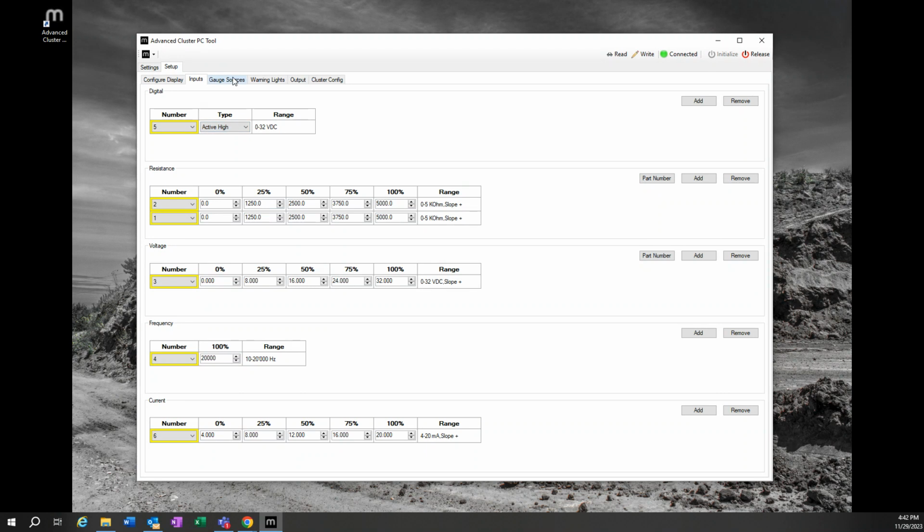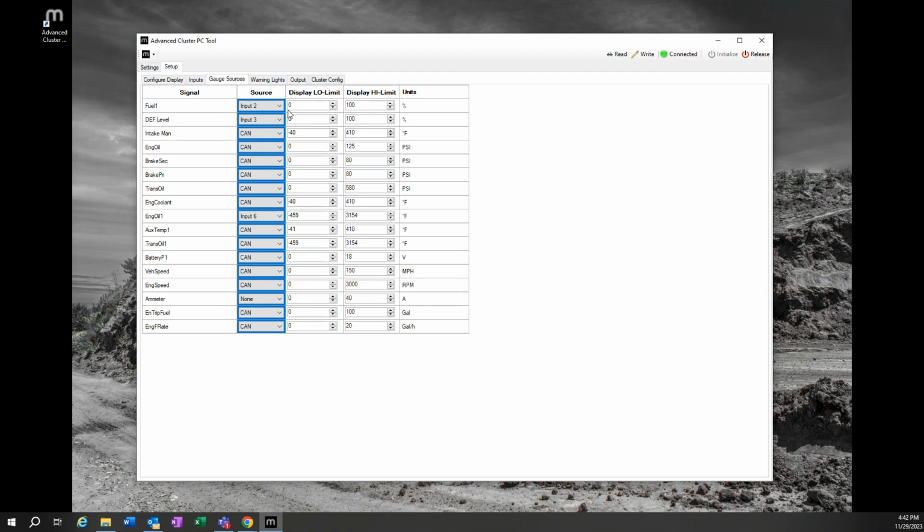Next, I'm going to go to gauge sources. Here, it's taking the source of the data for each of these signals. This is where you can decide, do I want it to be a CAN signal or one of the inputs that we selected. So you can see here, I did fuel 1 is input 2, def level input 3, engine oil 1 is input 6, nothing for the ammeter, and of course I can add in some more of the inputs here. I'll leave those blank for now.